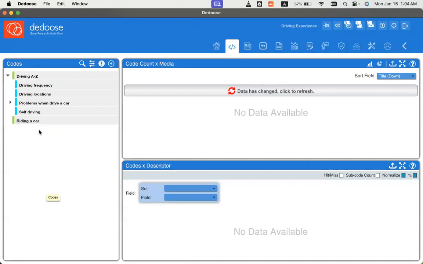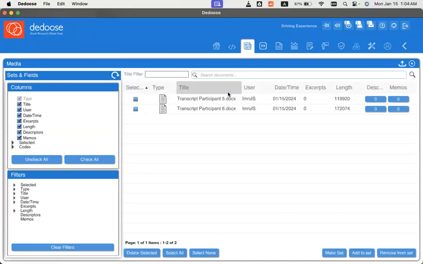That's not what I'm doing now. Rather, I will show you something else. Inside these child codes, you can create more child codes. So it's kind of like a hierarchy. See, problems when driving a car is a child code of driving A to Z. And then within that code, I created another child code that says strategy to avoid uncomfortable driving situations, or strategy to avoid problems when they drive a car. Now, let's go back to our media.